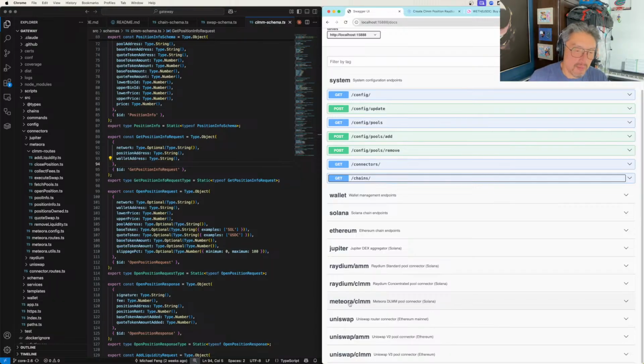Maintaining these connectors and keeping them up to date is actually quite a lot of work. Right now, for Uniswap, there are actually three separate connectors for the different routers and pools they have. So ideally, we have someone dedicated from the community for each connector in the code base.